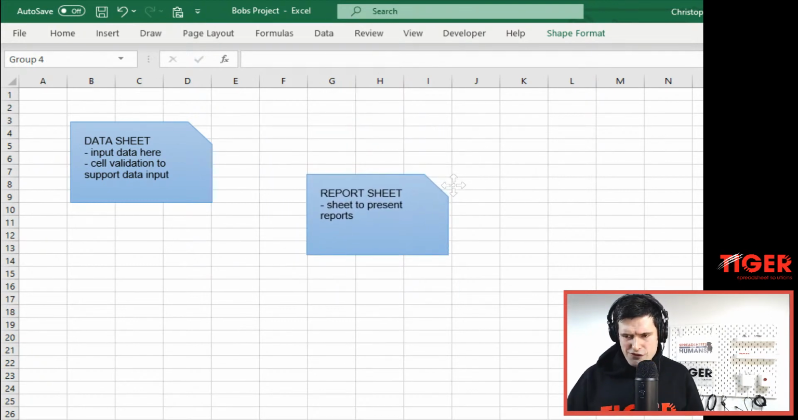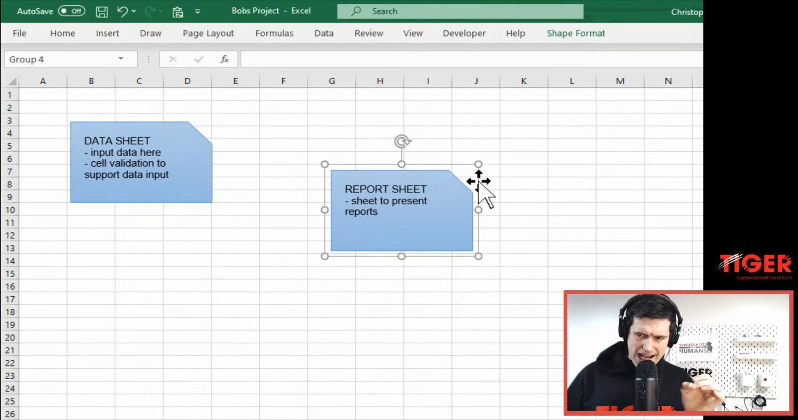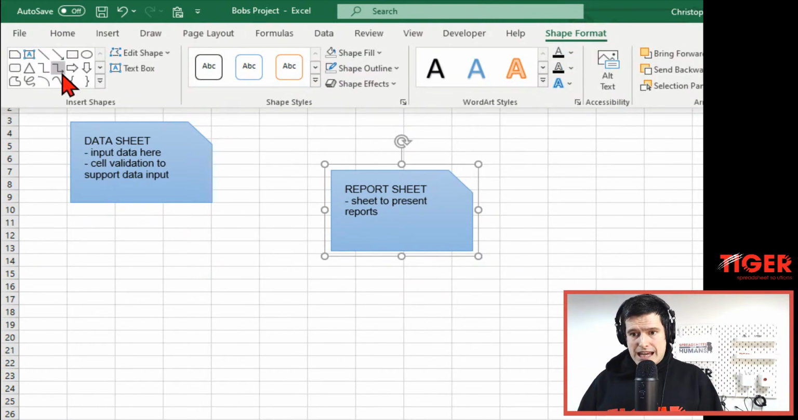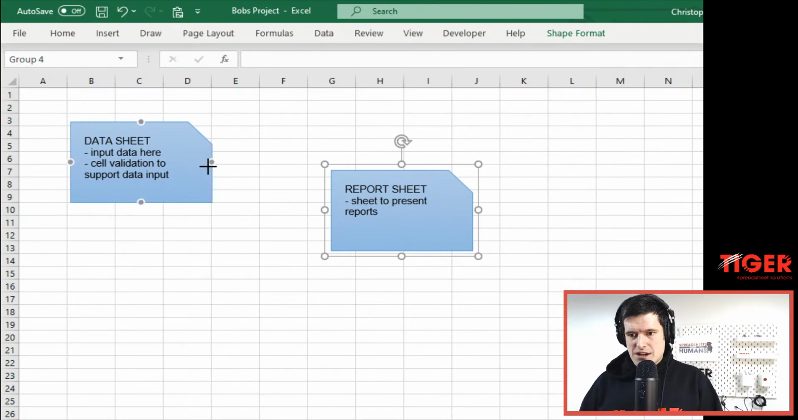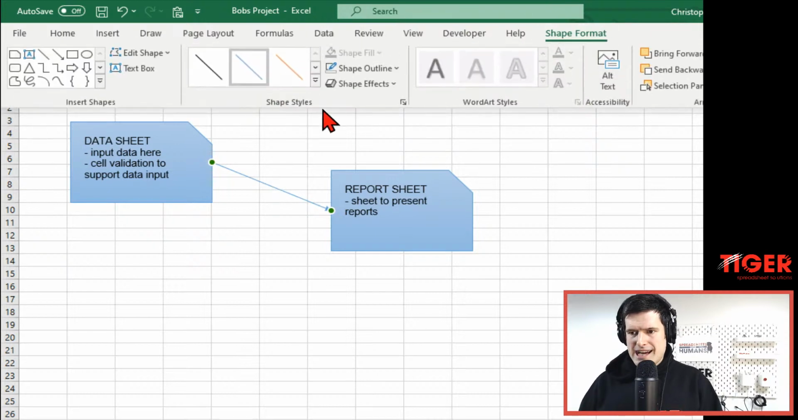So we've got the different sheets here, but a crucial element of these diagrams that people often miss out is to show what's the interaction between the sheets. What's the interaction between the sheets? And I do that using an arrow.